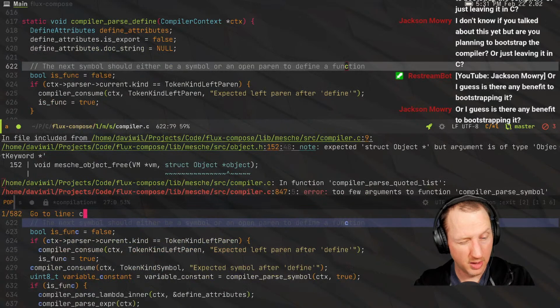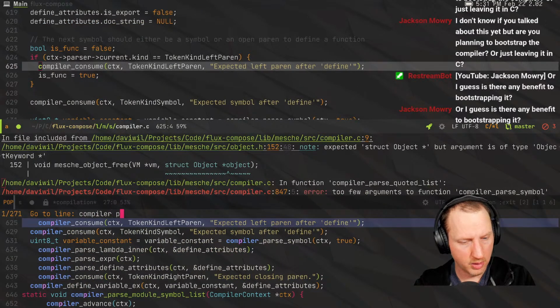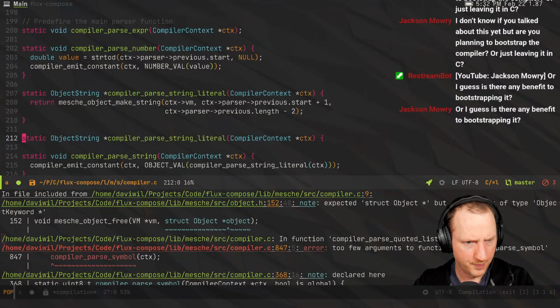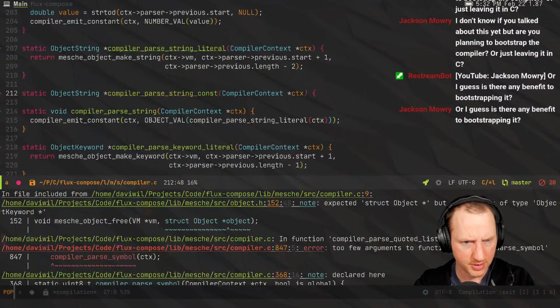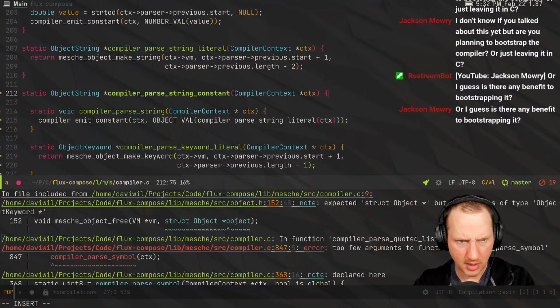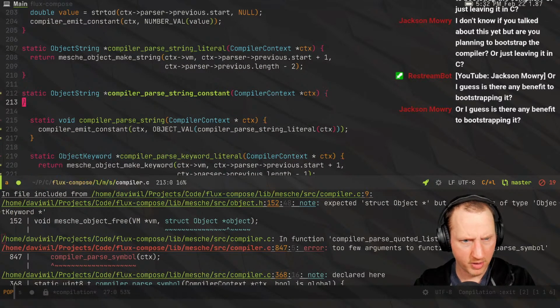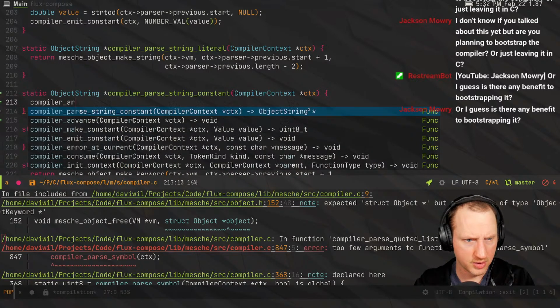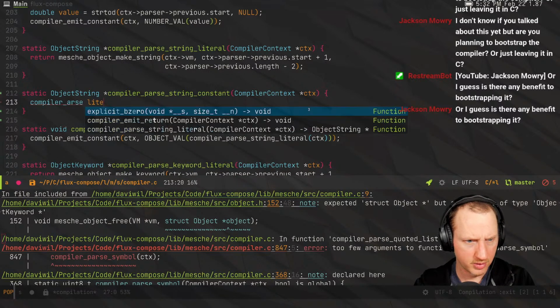Let's see. Compiler parse string literal. We make the string, we just return it, and then we can emit the constant. Okay, so maybe I'll add another function here for parse string constant. So let's just jump ahead to literal here, and then constant. Oops. Code formatter's doing some freaky things. All right, so now I can just call into compiler parse literal string.